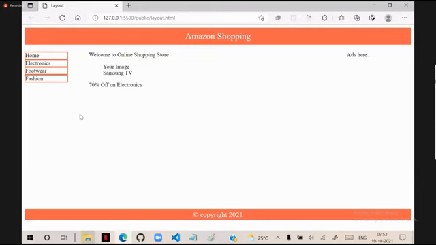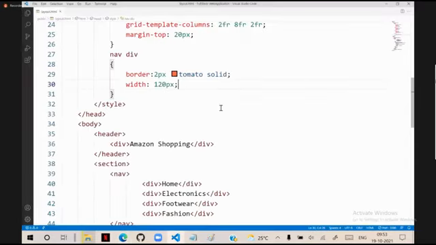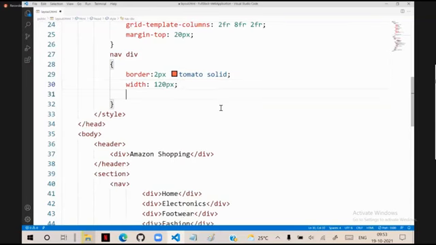Below every div, I want some space. Tell me how to give. What option I have to use? Padding is the space between the content and border. So, which one we have to give? Good. Margin bottom. Margin bottom.